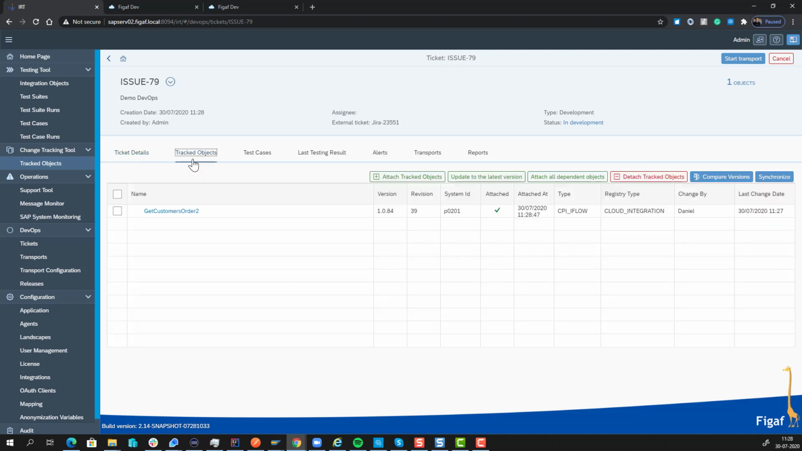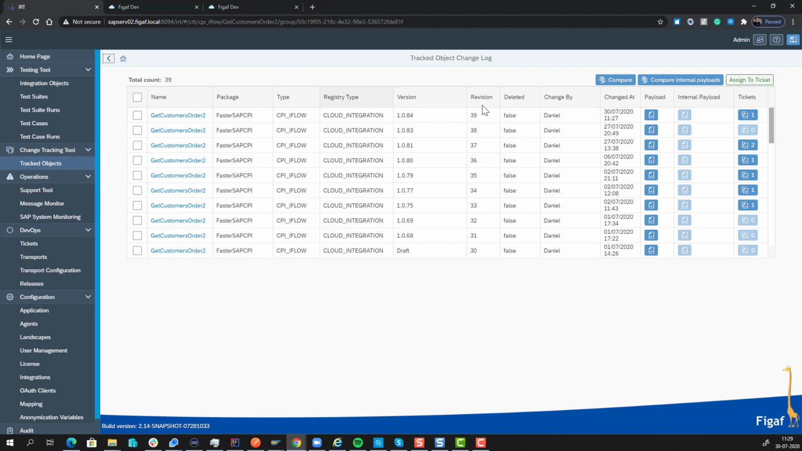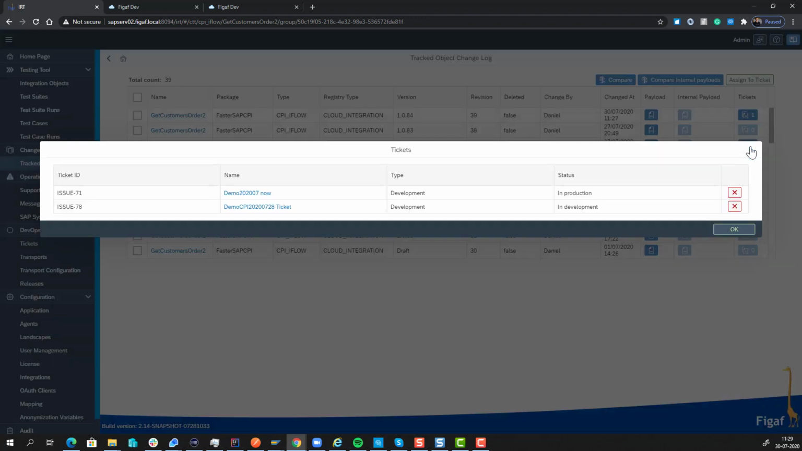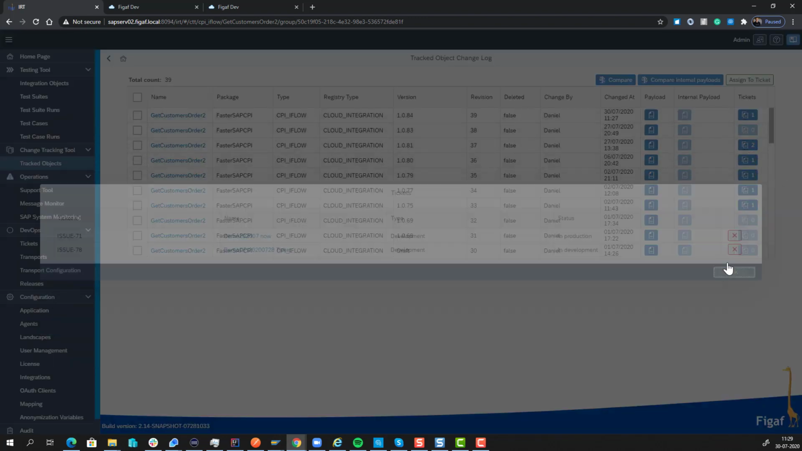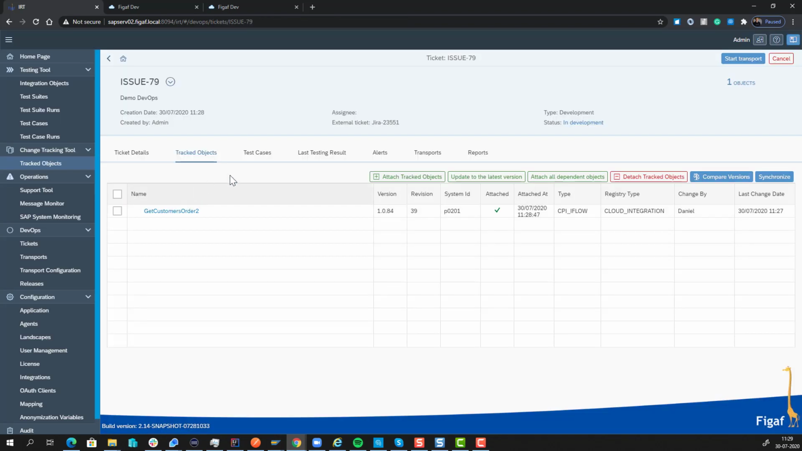So first off, we obviously need to test. We can see here what are the objects. If we go back to the object, we'll be able to see for all the other versions which have been assigned to other tickets in this process. But for now, we just want to edit the current thing.